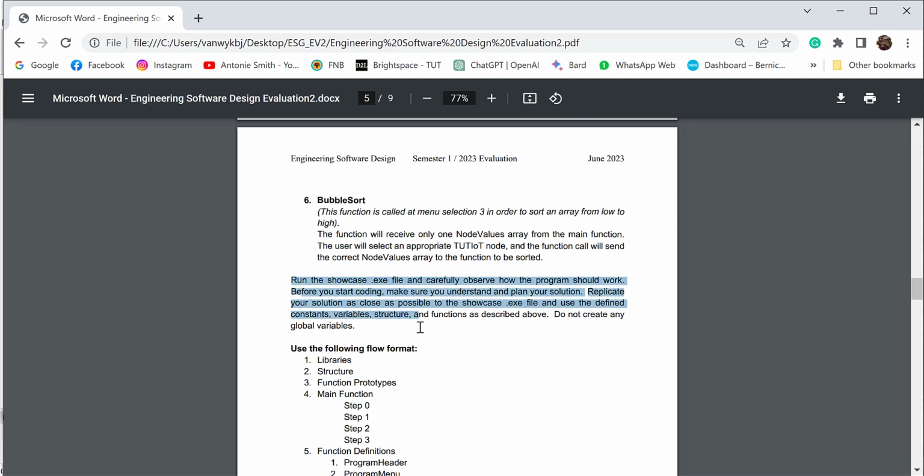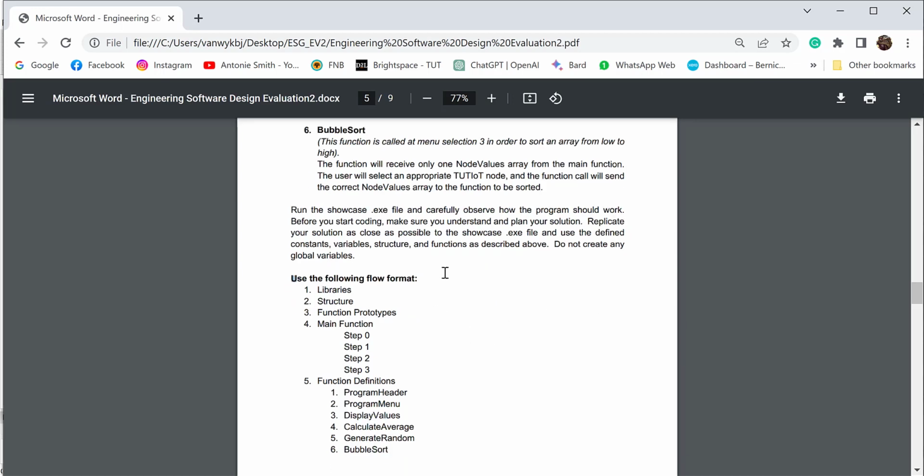Okay, and just say run the showcase exe file and try to recreate it exactly as shown. And then it's also just, here's the flow format. First the libraries, then the structure, then the function prototypes, main functions, step 0, 1, 2, 3, and 4. Function definitions, this is the function definitions.